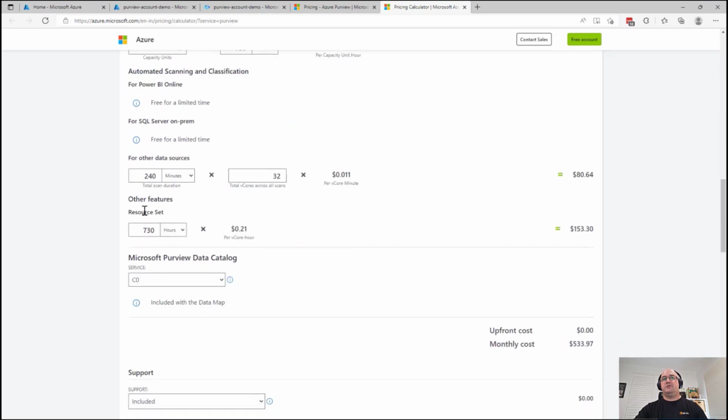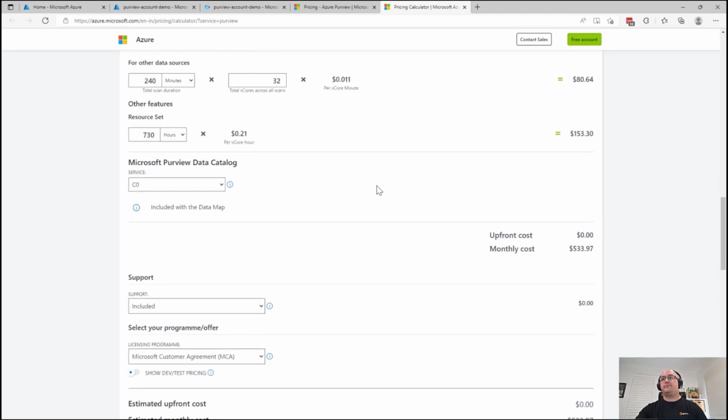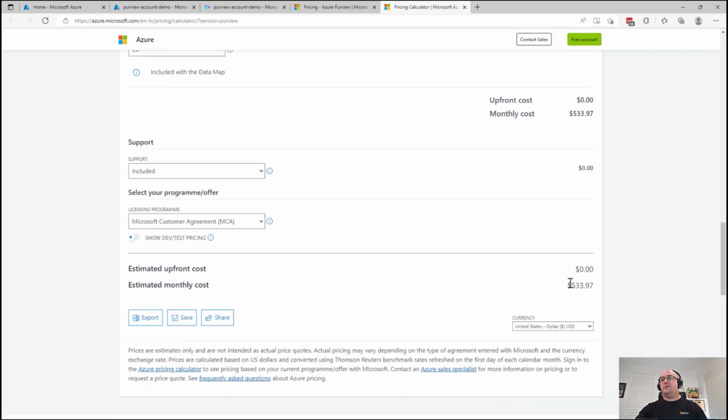And then the advanced resource sets. Now this is the optional feature that you can turn on or off, but I've assumed that in this case we're going to have it on. So your worst case scenario there is $153. And ultimately that means that the total cost for this entry level implementation is going to be around about $534 per month.